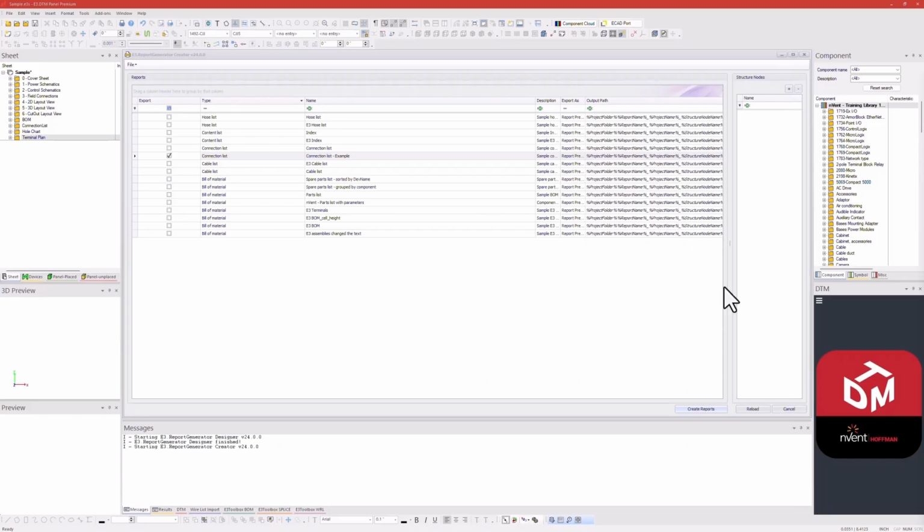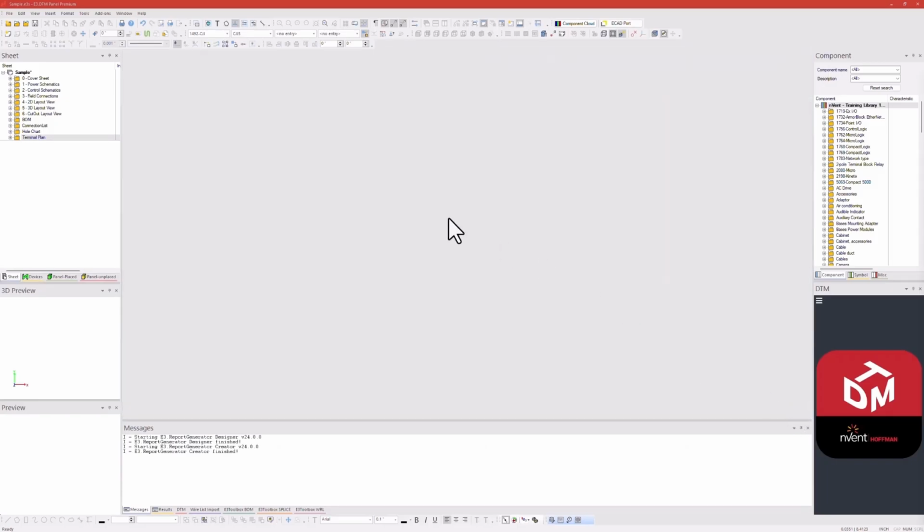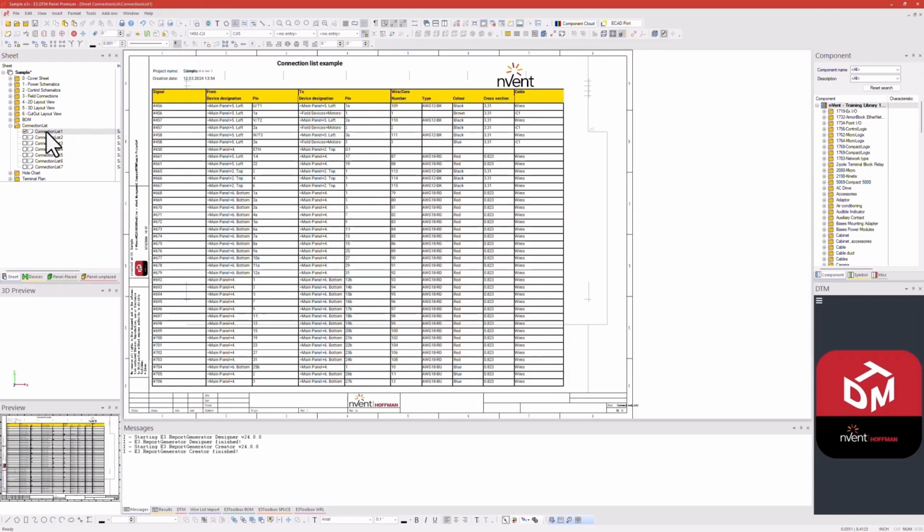The Report Generator is an incredibly powerful utility. Use it to streamline your workflow and create documentation easily.